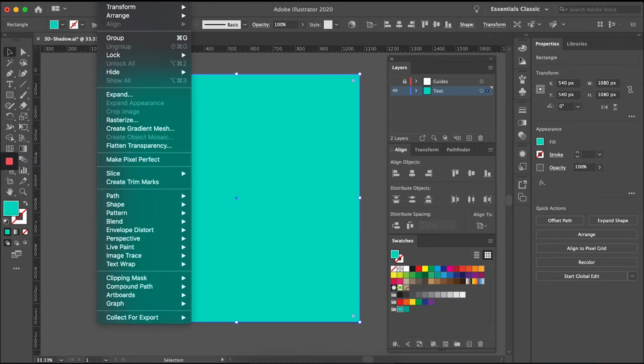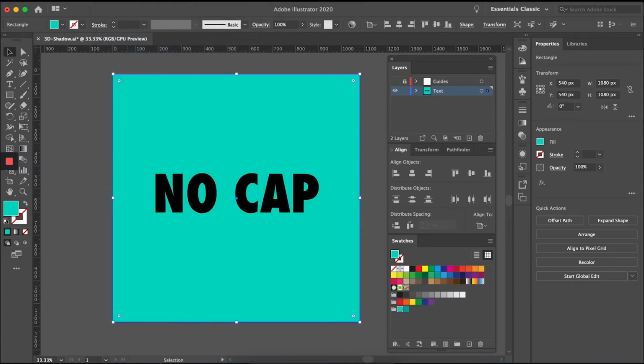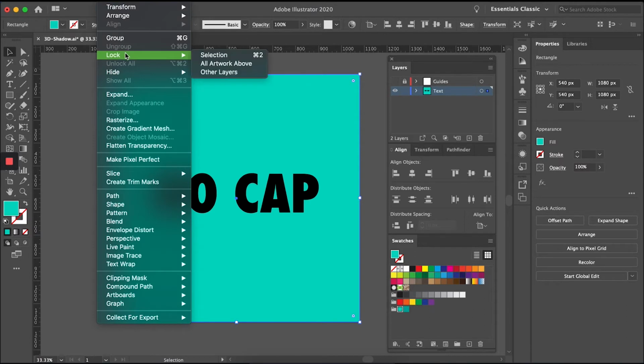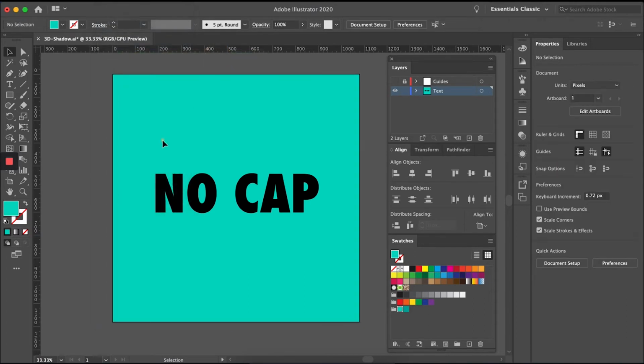And then while it's selected, I'll use Object, Arrange, send that bad boy to the back. And then while it's still selected, go ahead and lock that selection. So now I don't have to worry about dragging it, moving it off my screen, and getting all over the place while I'm working on the rest of my composition here. So that's it for step two.